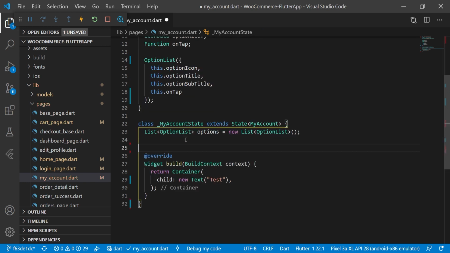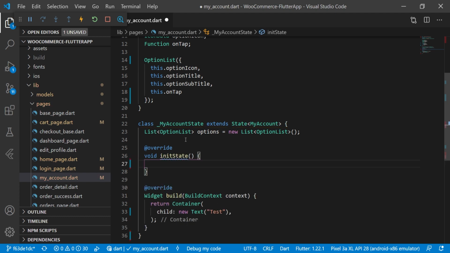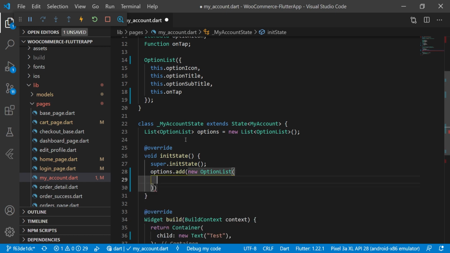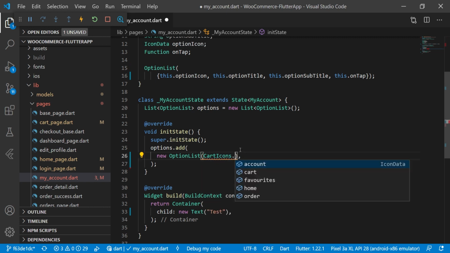Here we will create an override void initState, with super.initState. Then we have options.add, and from here we will add a new OptionList, and here we will pass the cart icon, Icons.cart.